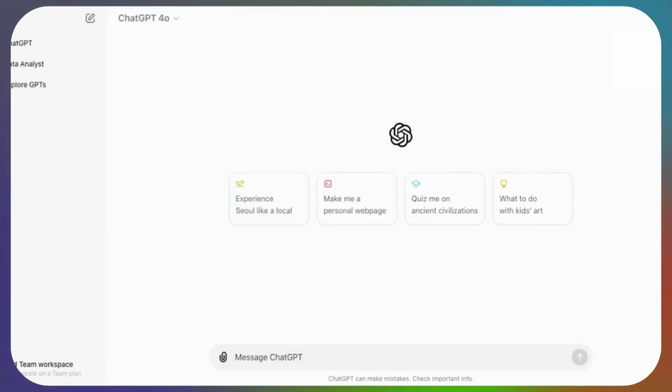Hello everyone, and in this video, we're going to be looking at the best ways to use ChatGPT for data analysis. We're going to be taking a raw data set through the entire data analysis process, from extracting insights, performing statistical analyses, creating visualizations, and even building predictive models and generating reports. So to get started, you have two options.